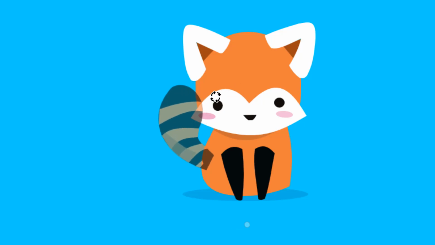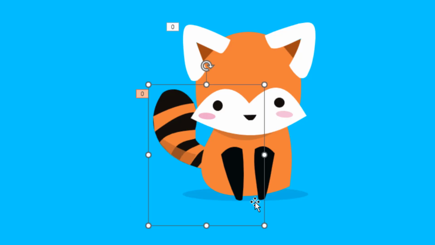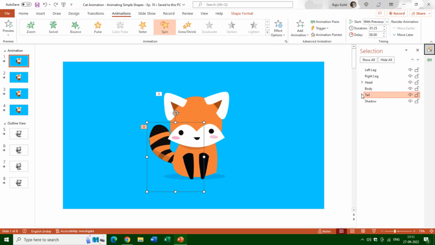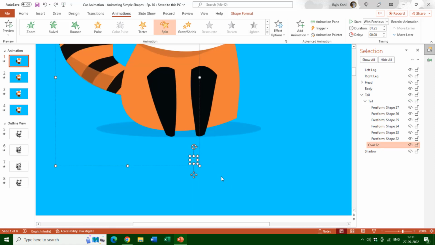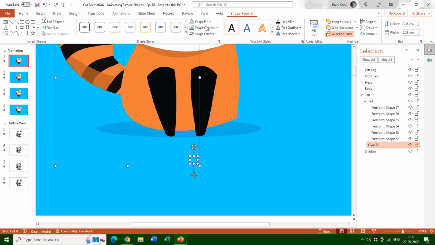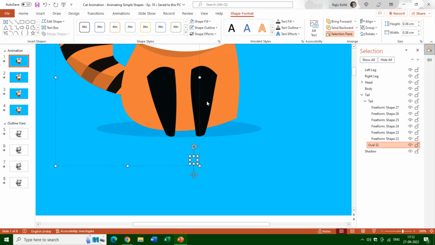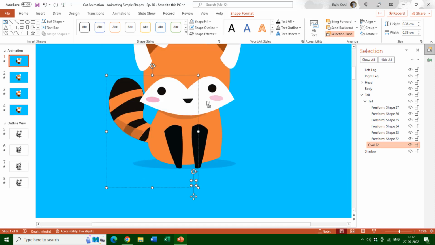As I am moving this tail, you can also see an oval shape at the bottom, but you can't see that oval in the normal view. But if you open the selection pane and expand the tail group, then here you can find that oval. If I zoom in, I have removed this oval by using the no fill and no outline options from the shape format tab. So if you want to define a custom anchor point for a shape, then you can add another shape and group both of these shapes together.